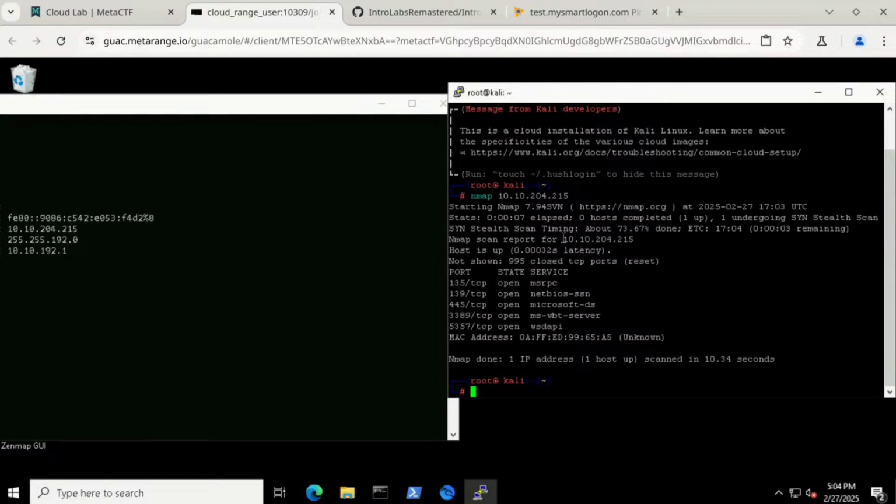We got 135, 139, 445, 3389, and 53757. Now let's go through these. If we're looking at 135 and 139, those are our NetBIOS ports and our remote procedure call ports. So let's talk a little bit about what remote procedure call is. Also, you have Microsoft data services. They're all basically ways that Windows computer systems can communicate with each other.